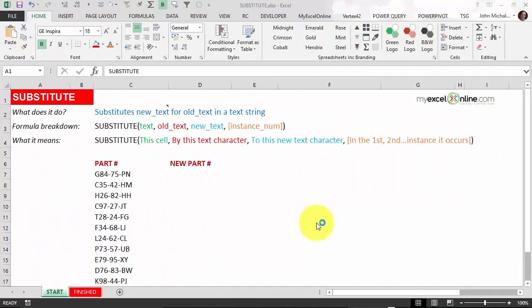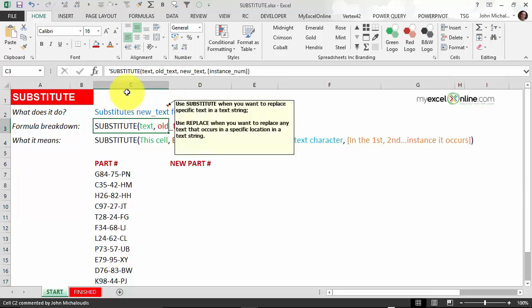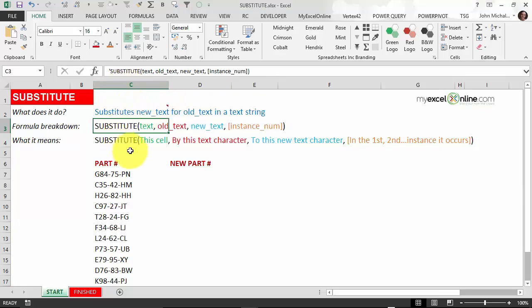The substitute function substitutes new text for old text in a text string. So the formula breakdown is substitute: text, old text, new text, and also the instance number that it occurs in. What it means is substitute this cell's old text character with this new text character in the instance that it occurs.